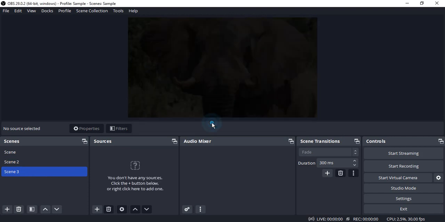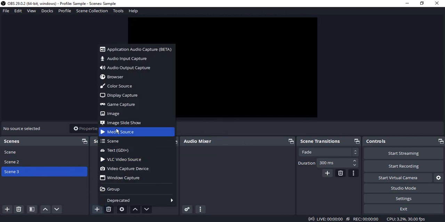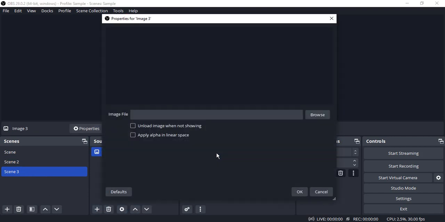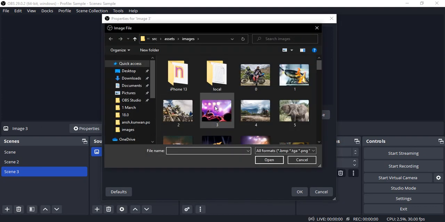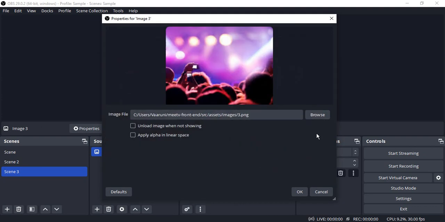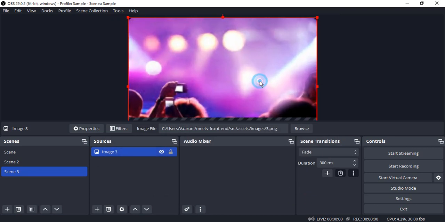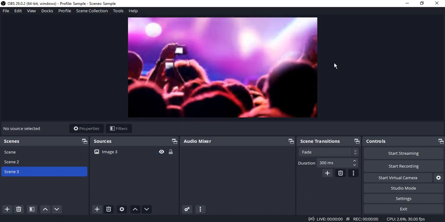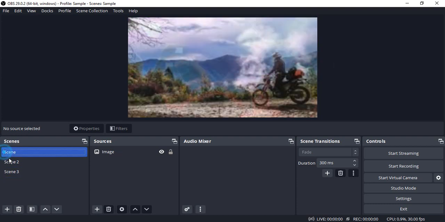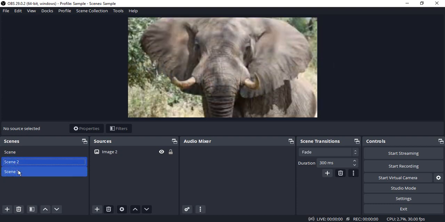Similarly, if I want to add another scene, in this scene I add another image, click on OK. Let me choose this image, click on OK again, and resize it. Not just with images, you can create different scenes with different visual inputs. If you have different screens, you can set one scene for your screen recording, another scene for your webcam recording, and another scene just for the audio recording. This is just to show you a sample. So now we have three scenes, scene 1, scene 2 and scene 3.